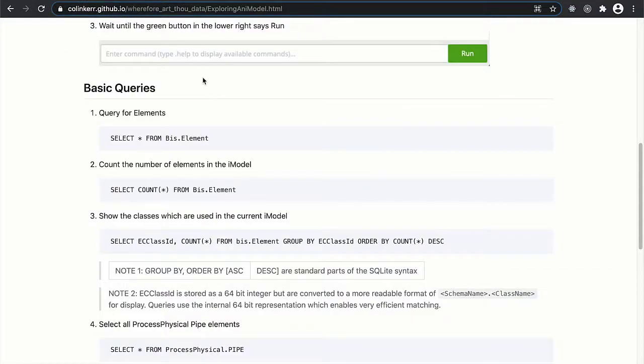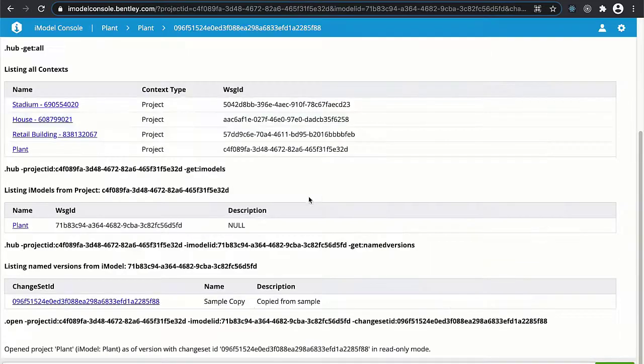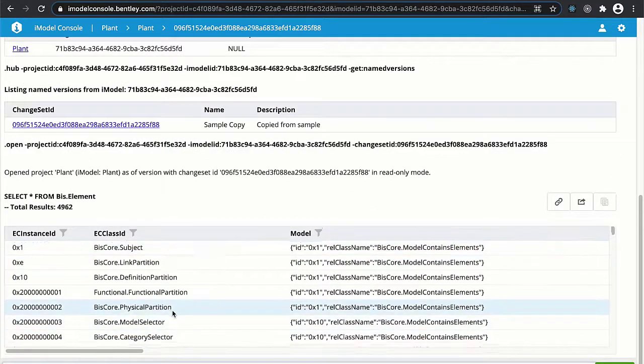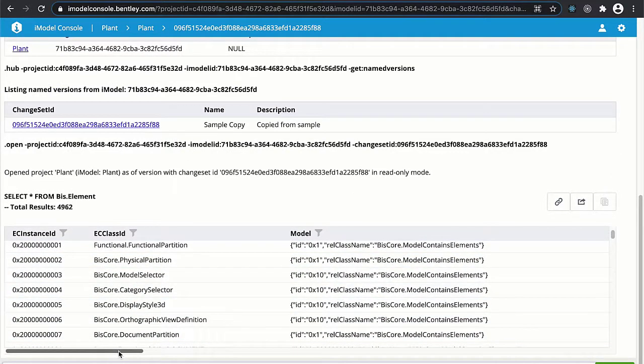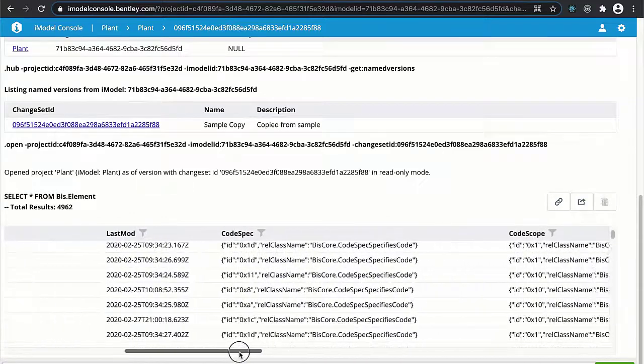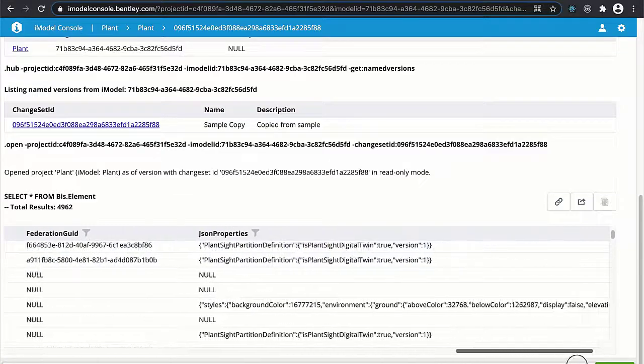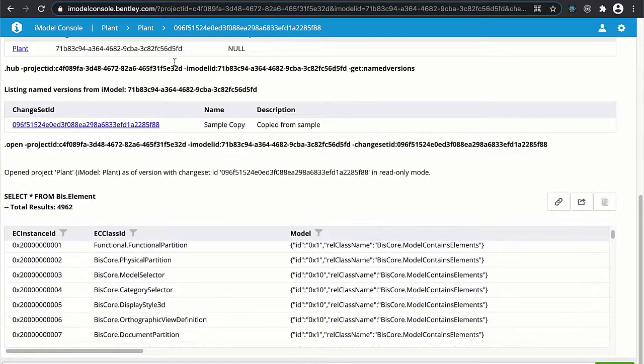Now, once we have the iModel open, we can start to do some queries. The first query we're going to do is your most basic query: select star from BIS element. If you remember, BIS element is the base class that all data comes from. If I do this, you're going to see here we have a whole bunch of classes, a whole bunch of rows, and we can see some data here. We can see here's code, here's parent.